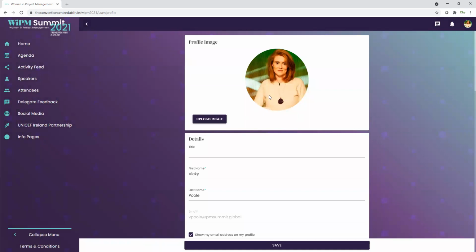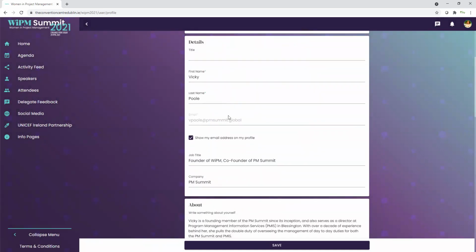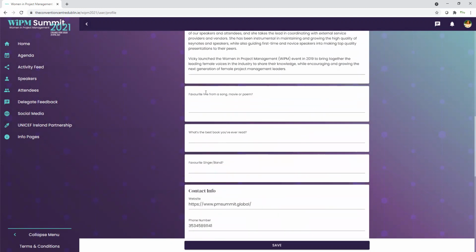So you can upload an image, enter in all your details here. And if you want people within the event platform to see your email, you have to tick this box. These 3 questions we've added to the event platform to help with some conversational starters. I know it can be a bit tricky to start a conversation when the event is online, so I would recommend populating these to help with the networking aspect of the event.